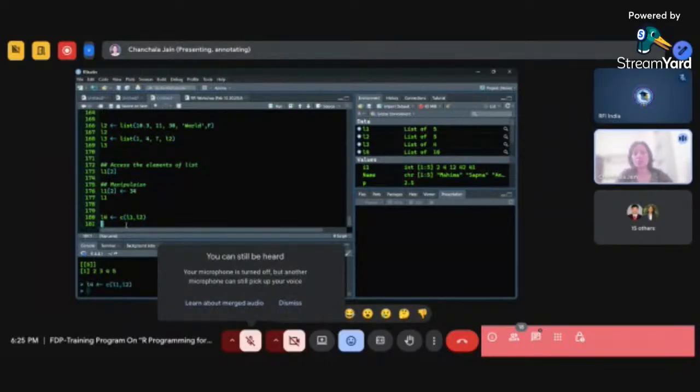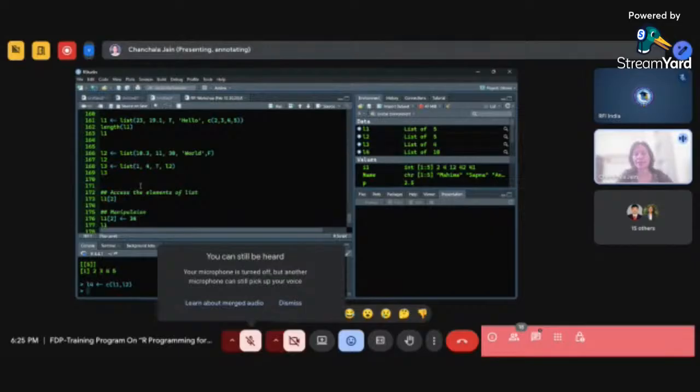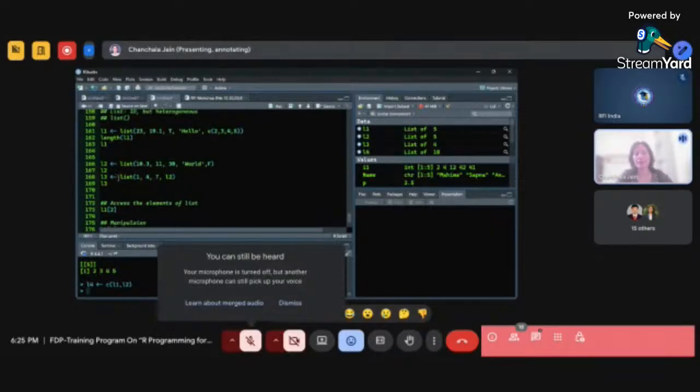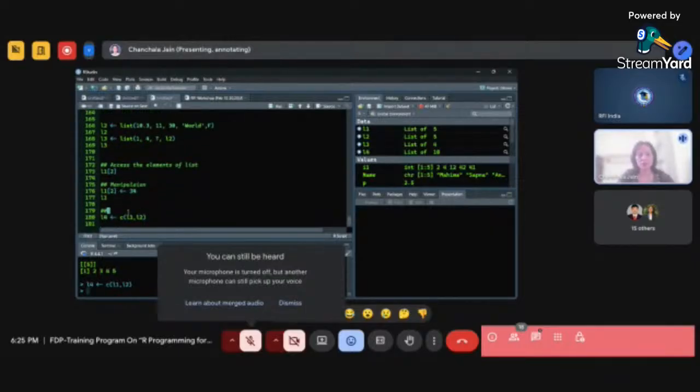This is known as merging of lists. So I have created a new list which is L4, in which I have merged my previously created two lists, L1 and L2. So I have merged them. So this is known as merging of lists.